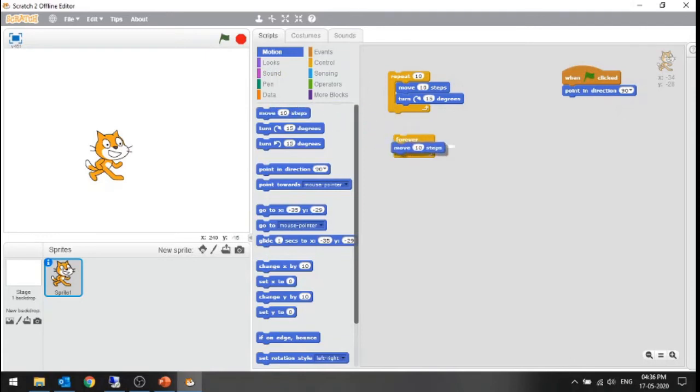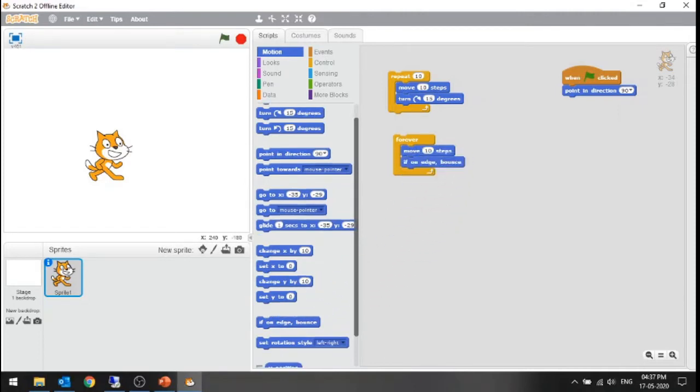From here, drag move 10 steps and go to the last block, if on edge bounce, and go to the set rotation style left-right. In this case, the enclosed script will repeat infinitely unless the stop button is clicked. So let's check. Click on the forever block. Here on the stage, clearly you can see the output. The sprite is moving repeatedly, infinitely.